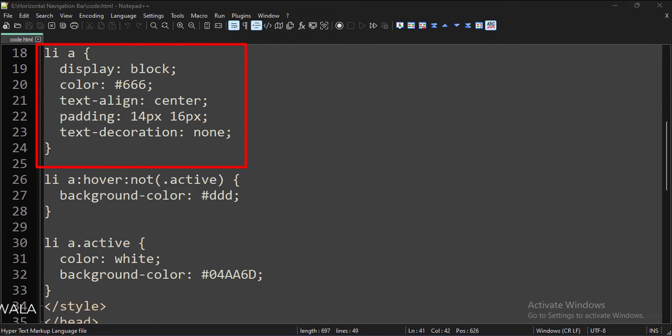Here we have written the styles for the hyperlink tag. A hyperlink tag, by default, has an underline. To remove that underline, we have set the text decoration to none. When the list items are hovered over by the mouse, we change their background color like this. The first item of the list, with the active class name, is excluded from this with a not keyword. Here we style the first list item with the active class name.